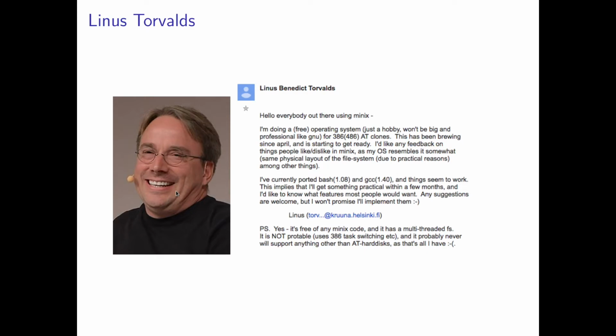And then he talked about how he's currently ported Bash and GCC, which are some big tools within the Linux operating system. And really, most operating systems need these kinds of tools. Bash is a shell, so you can run commands. GCC is a compiler, so you can compile code and create applications. And essentially, he speaks here, this is the beginning really of what Linux became today. From this email is where we pretty much can point back to as the beginnings of this operating system.